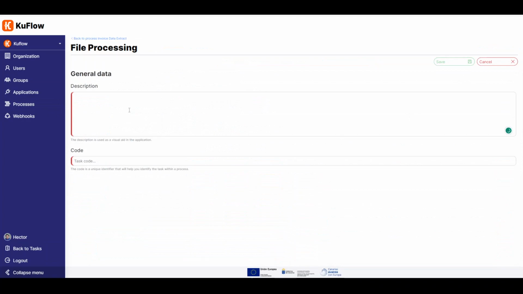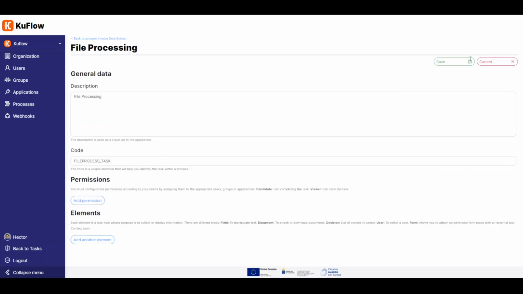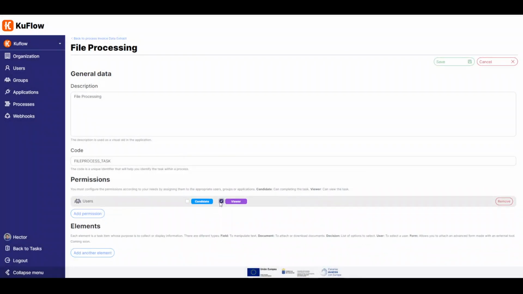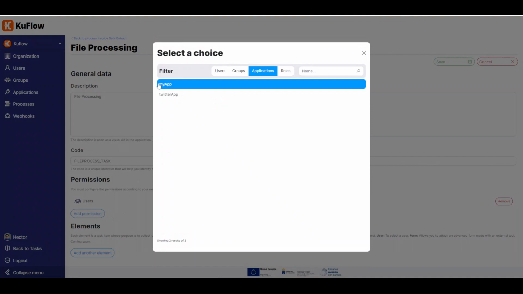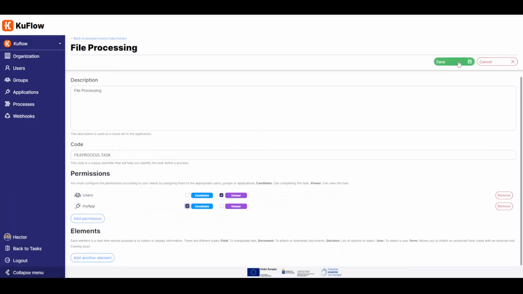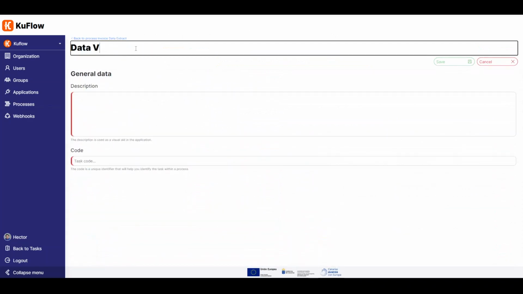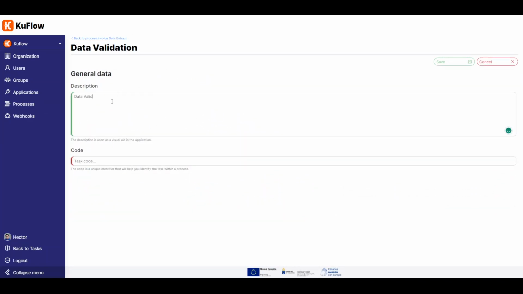File processing will show the progress of the data extraction. This task will be executed by the system, and the users will be able to view it. Data validation will show the data extracted from the invoice, allowing modification and requesting processing approval.